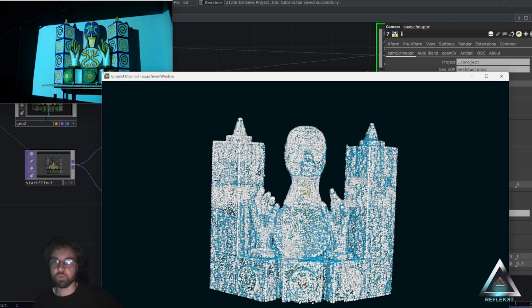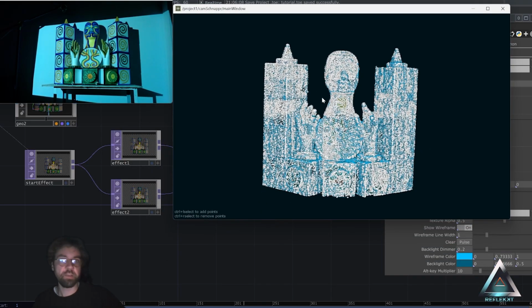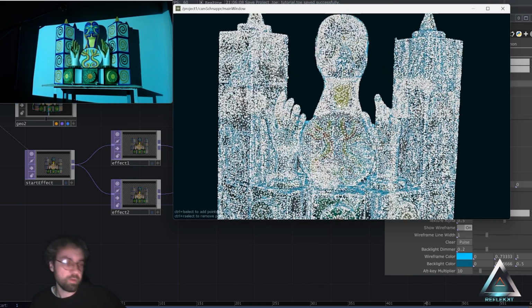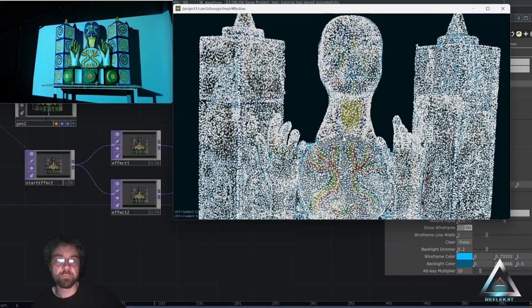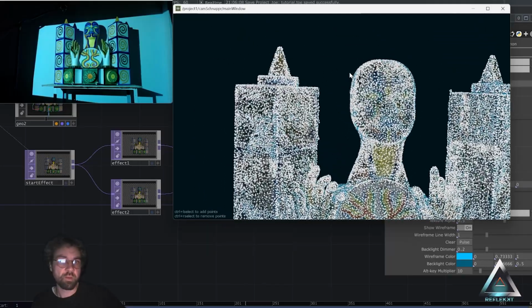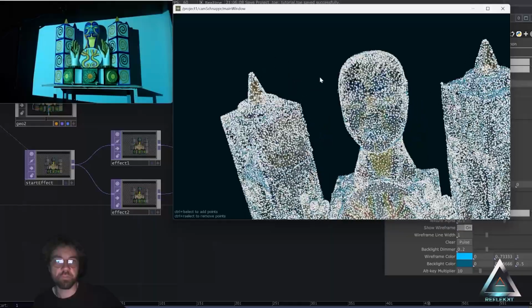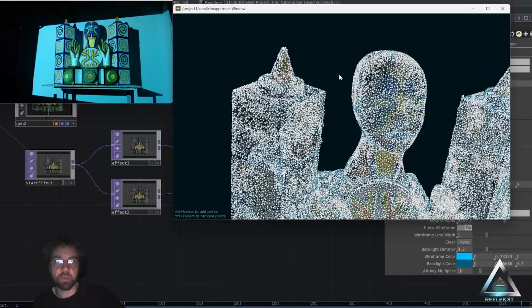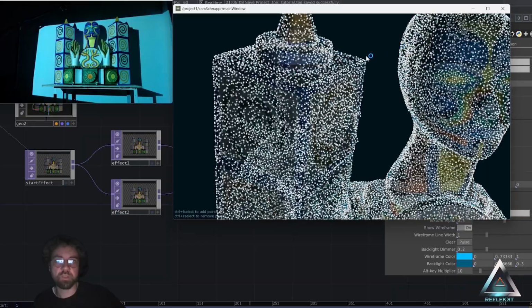I try to have everything on display here. And now, with the middle mouse wheel, you can zoom in, with the right mouse button you can drag around, and with the left you can rotate. And I'm going to start now, trying to really select some key points.